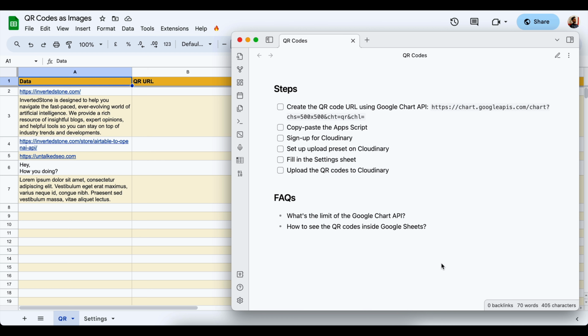So in this video, I'll show you how you can generate QR codes for thousands of rows right inside Google Sheets. And not only that, I will also show you how you can upload those QR codes as images to Cloudinary and then get the URLs of all the uploaded images in your Google Sheets. So let's get to it. I have noted down some steps that I'll follow for the video.